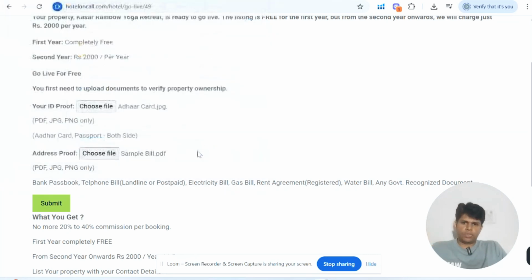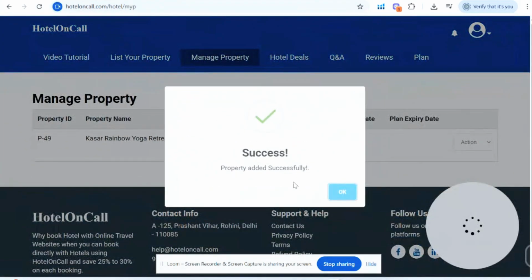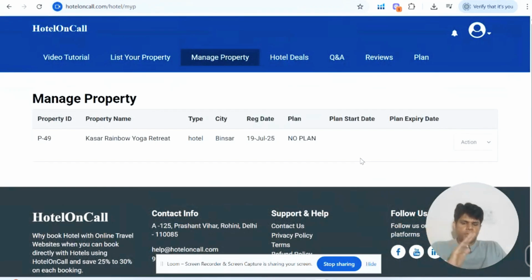Again I am going to select one sample electricity bill over here, and once you have done that, simply click on submit, and your property is added successfully. Okay, so your property has been added successfully. Now you don't need to do anything.